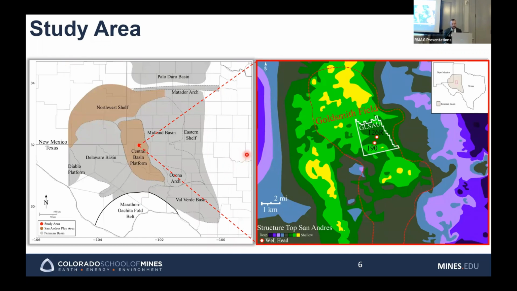So now let's jump into the study area. We're interested in how some of these depleted oil and gas reservoirs, specifically San Andreas reservoirs in the Permian Basin, could be potential candidates for sequestration locations. You see we're here in the Permian Basin on the left, and again, our study area is shown by the red dot. When we blow up and move over to the image on the right, we have a structure map of the top San Andreas.